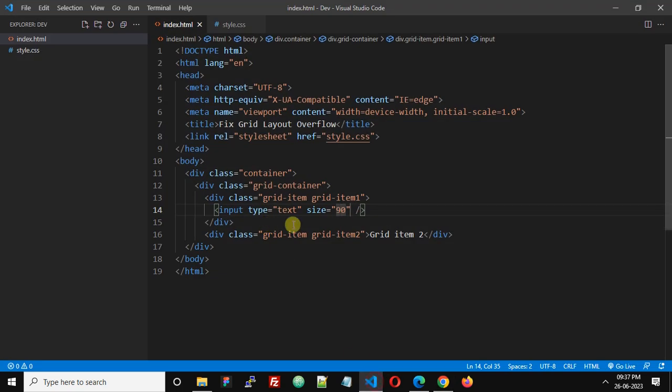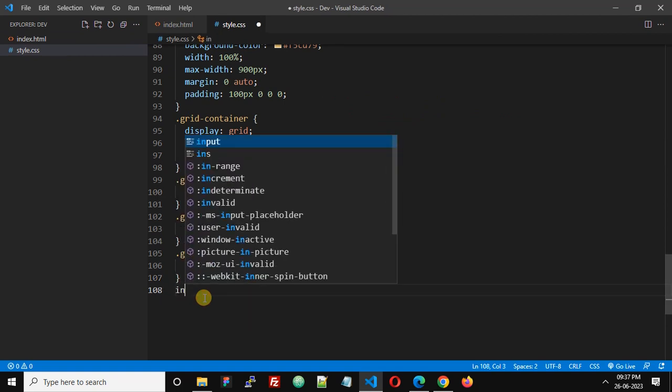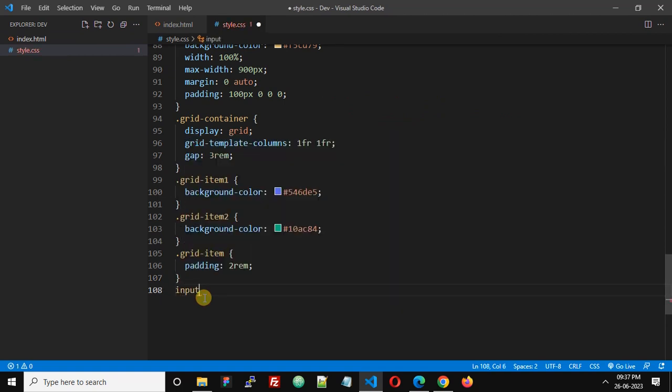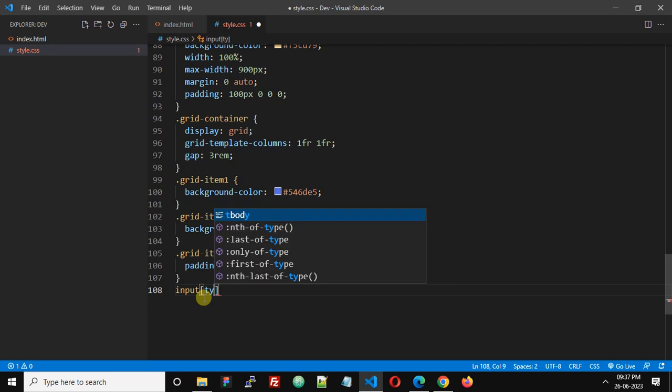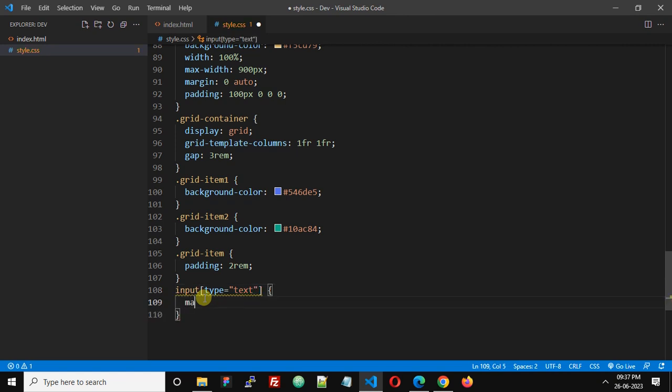Even if we set the CSS property of input type equal to text, and we set max-width 100%, then also this is not working. Refresh, and this is not working. So how can we fix this grid container overflowing out of the main container?